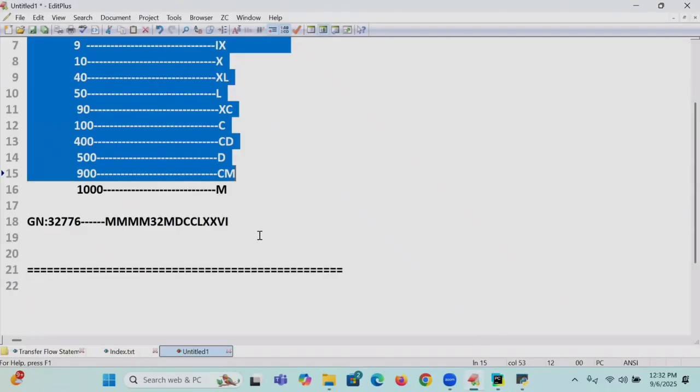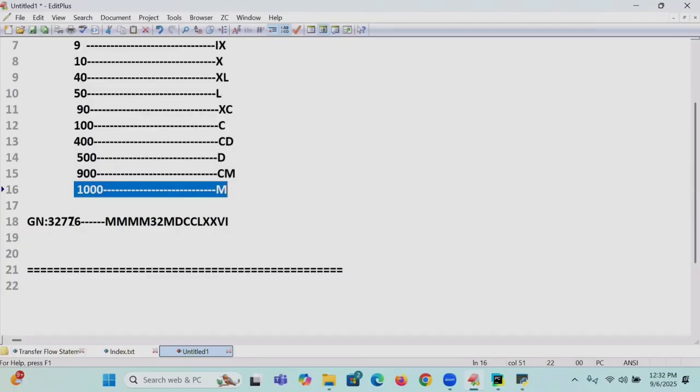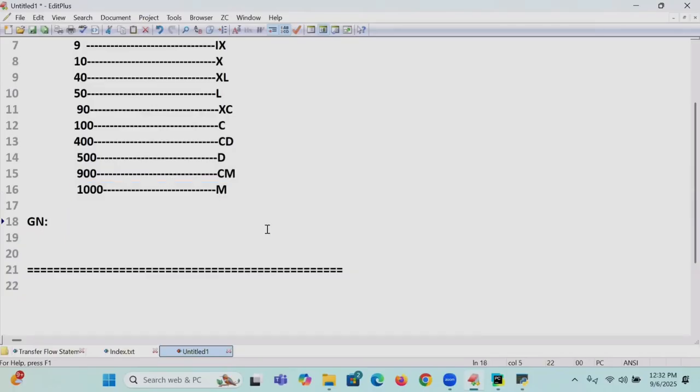I need to start first with 1000. Suppose my given number is 3000. When 3000 is coming, how many times is M printed? That means there is a chance of printing the M symbol more than one time, right? So definitely I need to use a while loop here. Why am I using a while loop? Because this symbol has a chance of coming more than one time.